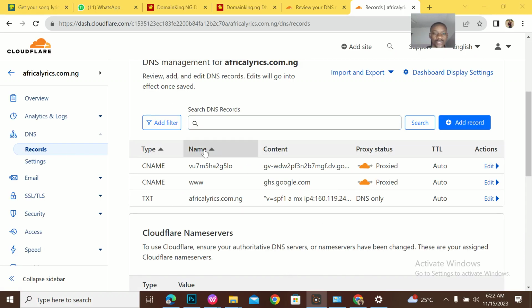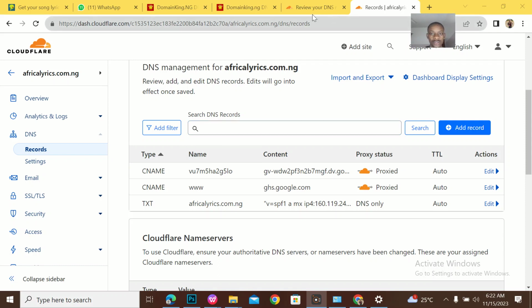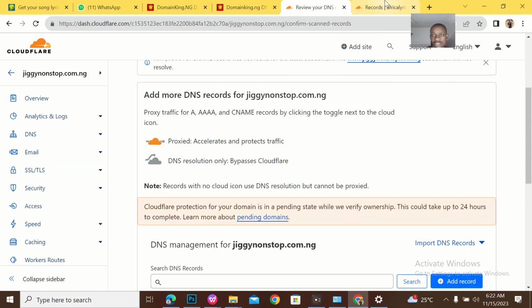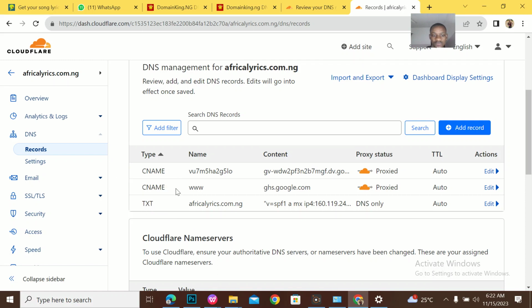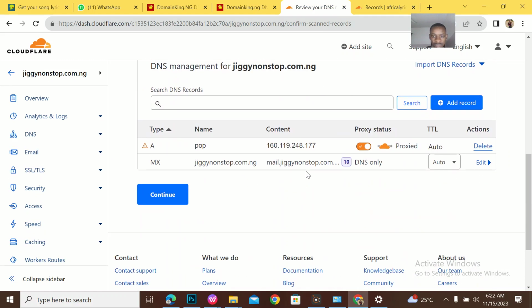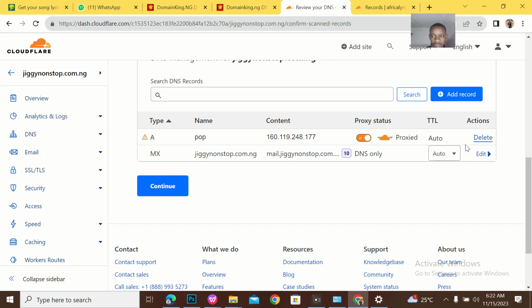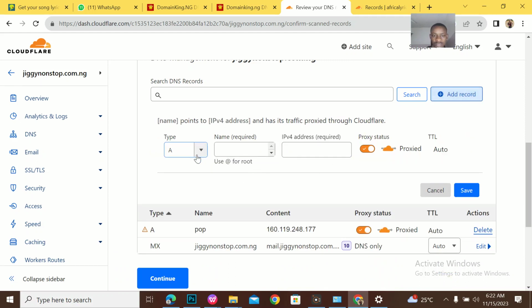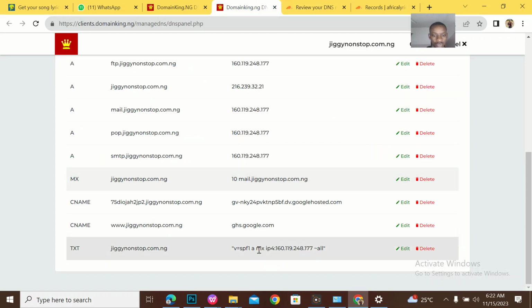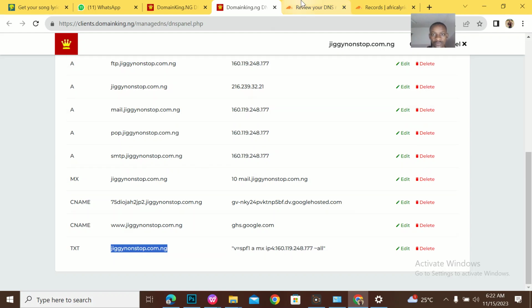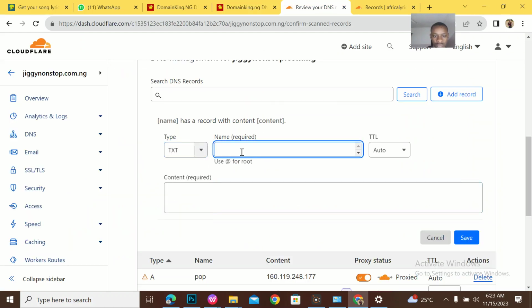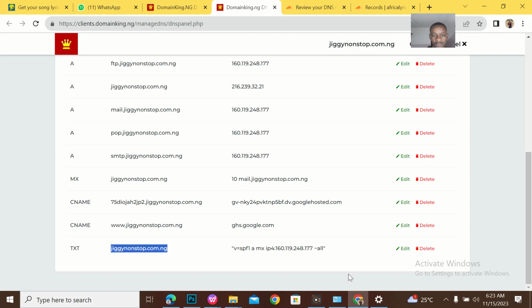Okay guys, so coming to another website I've added, I think I'll try to copy the same DNS records. So this one for TXT, let me see. I just want to try something. If it will work, then it will be an established fact. So for TXT, that's it. Name, contents.